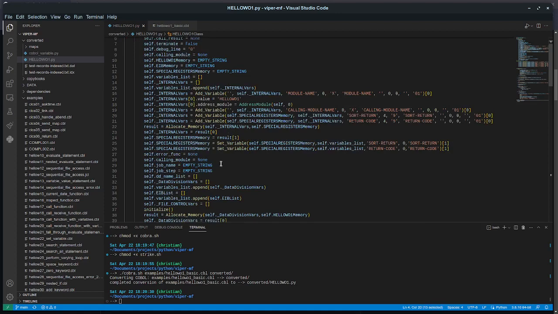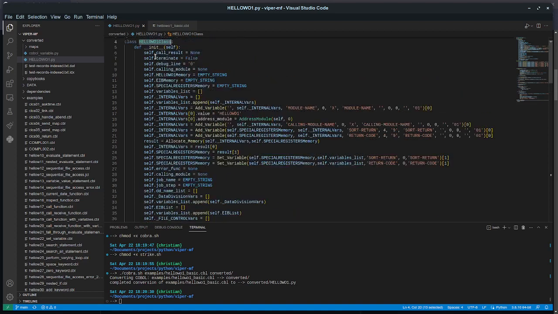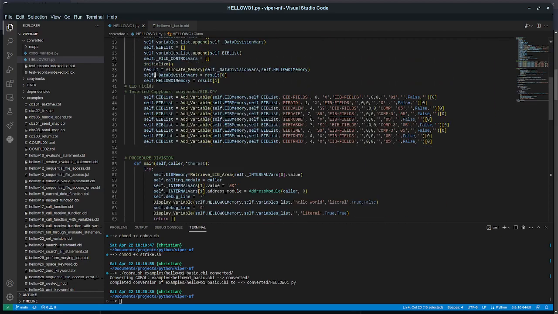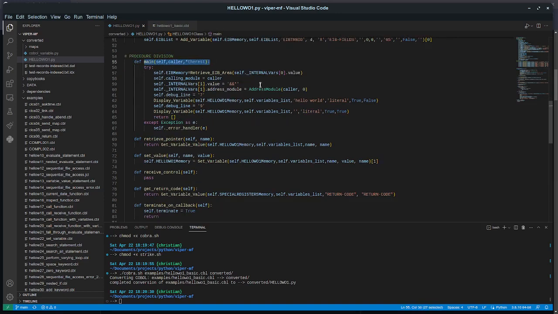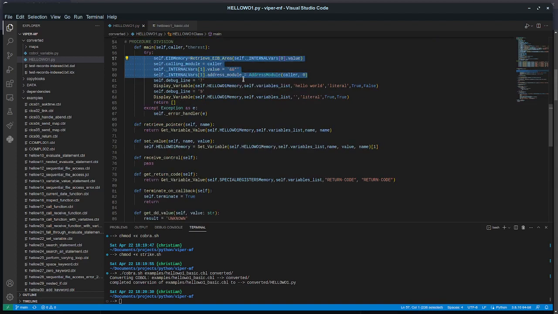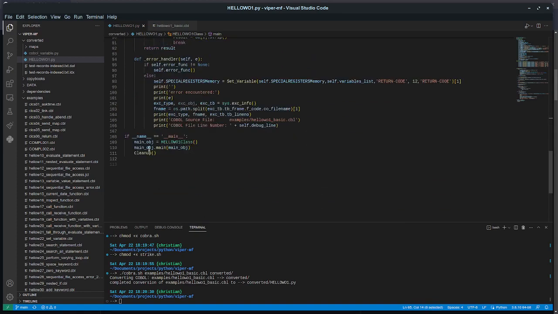I'm going to get into some of this stuff in later videos, but the basic idea is we're initializing our class. Then our class has a main function. And we can ignore these lines for right now. I'll get into those in later videos, but we can see here are our equivalent lines. Display hello world, and then stop run is the return statement here. I also create this Python trick so that if this is the main file that's running, we're going to create an instance of the class, and we're going to call the main.